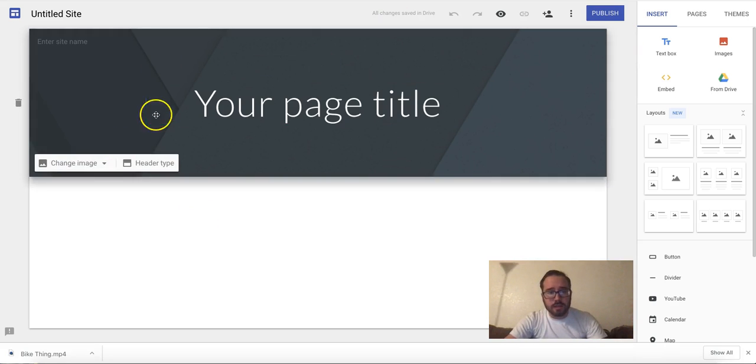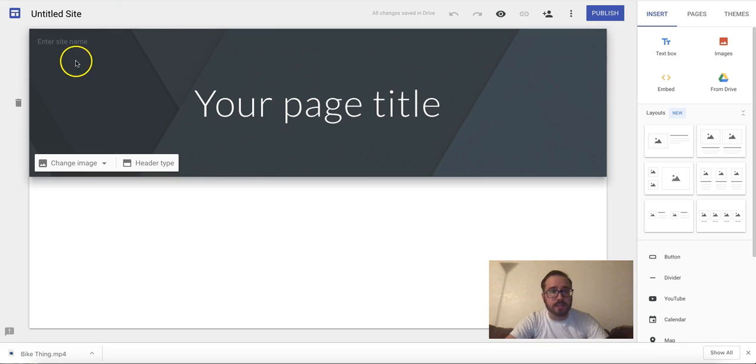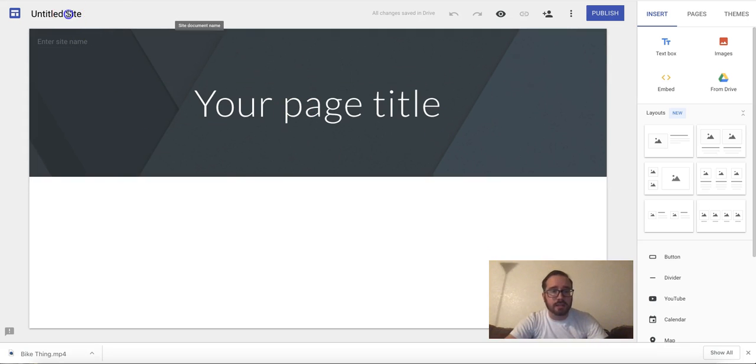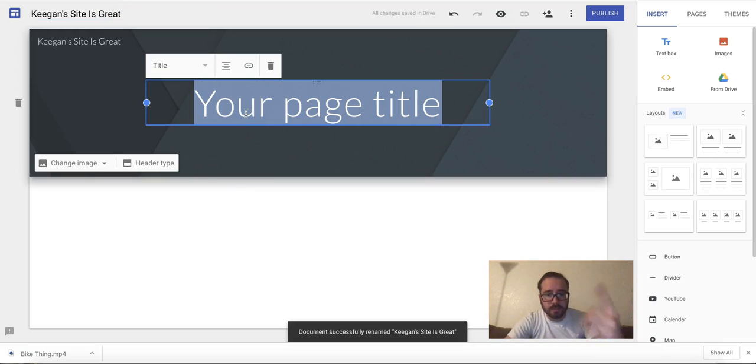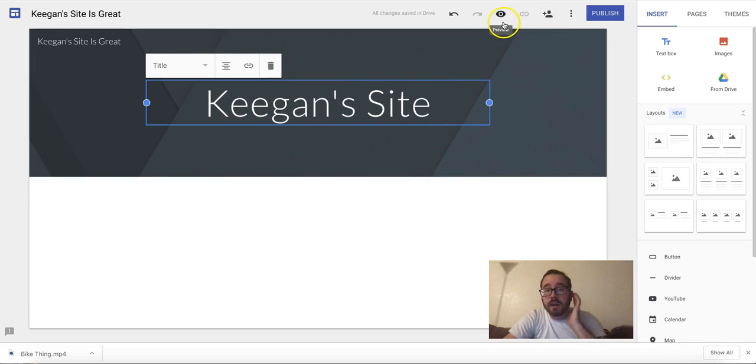So when you look at the Google Sites homepage, when you make a brand new site, it looks like this. Super simple, and the site title just goes here. So Keegan's site is great. And that's the normal title that pops up near the top of your tab when you open a new tab. So you can put a title, Keegan's site.